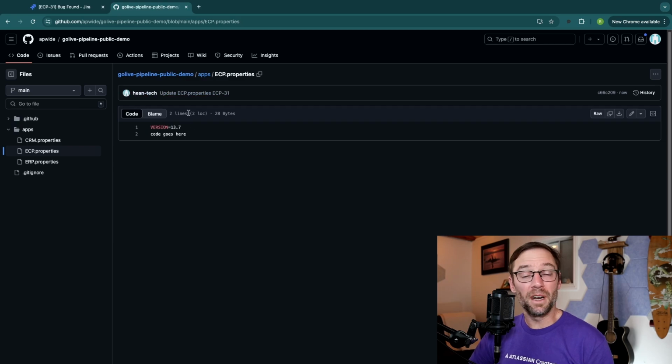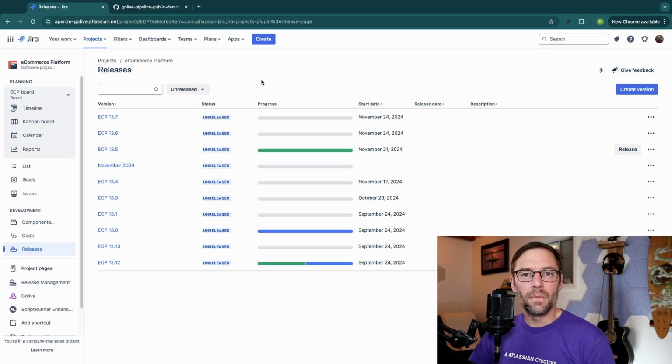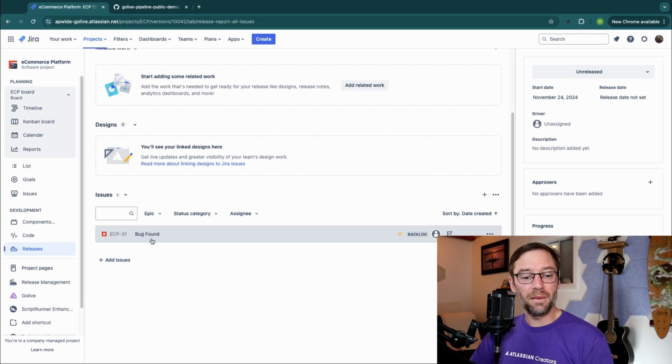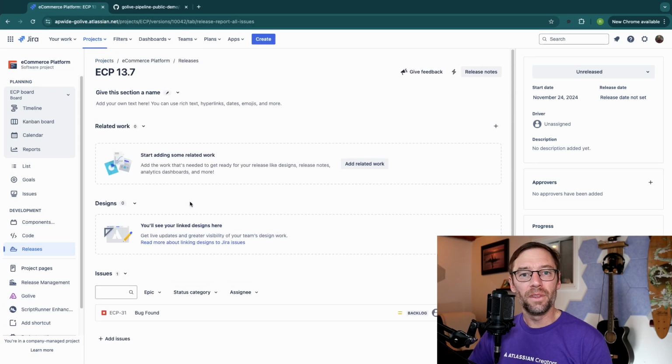We'll see my code has been updated to version 13.7. And now if I go back into Jira and look in my releases, I'll see that brand new version has been created. Even better, when I open it up, I'll see that that bug was automatically included in the version. I did not have to take any additional action to do this. This helps free up engineers to go focus on writing code and not updating Jira tickets.